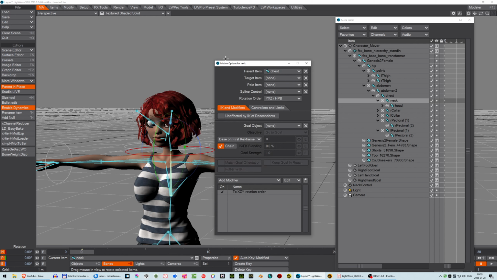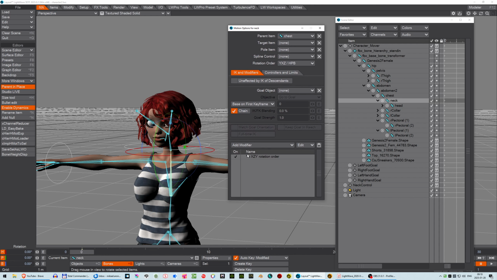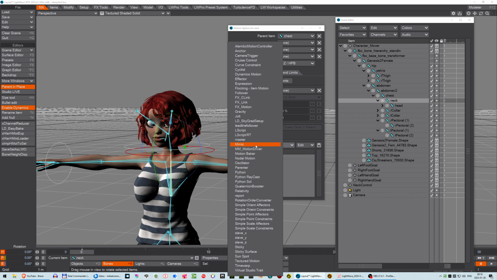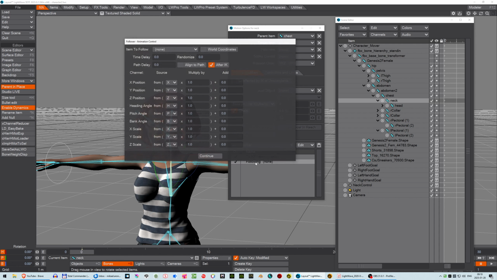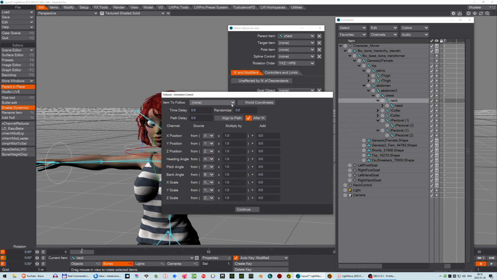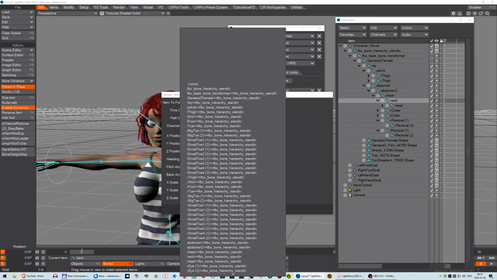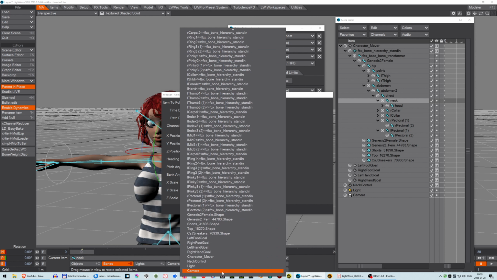If we click M for motion properties, and then we can go down to the add modifier here, and let's find the follower modifier. There it is. We add that one, and if we double click on that, we have a number of settings. So first of all, we tell it what item to follow. And we want to follow the neck control object we created. So let's pick that. There it is.